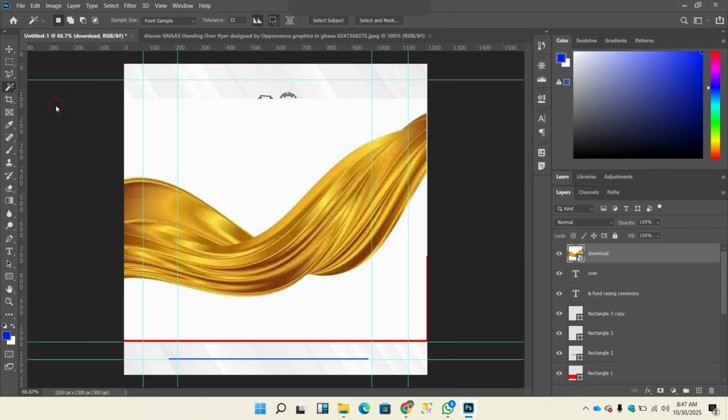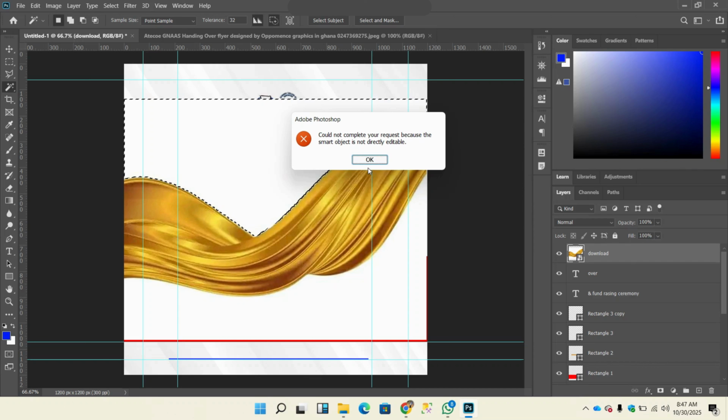So you click on the magic wand tool and click outside, on the area you want to remove. I want to remove this white area, so I'm just going to click the white area and press backspace. Now you see this error because this is an image, and I cannot treat it as a layer or as text. So firstly, I have to rasterize it.